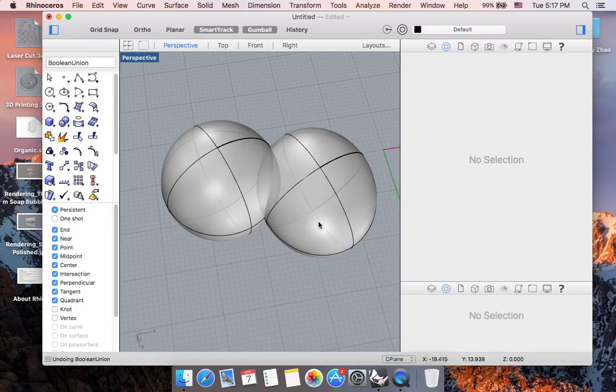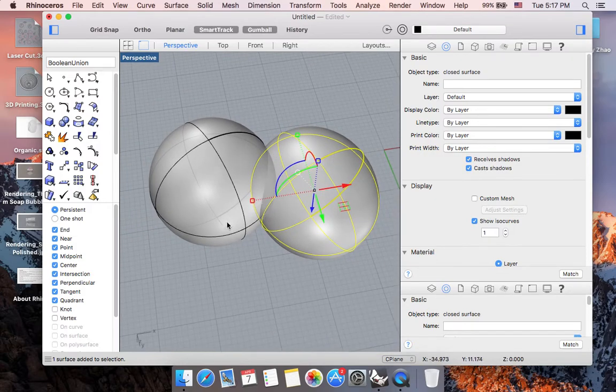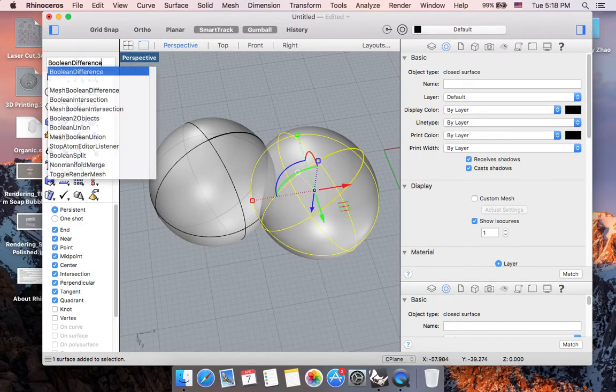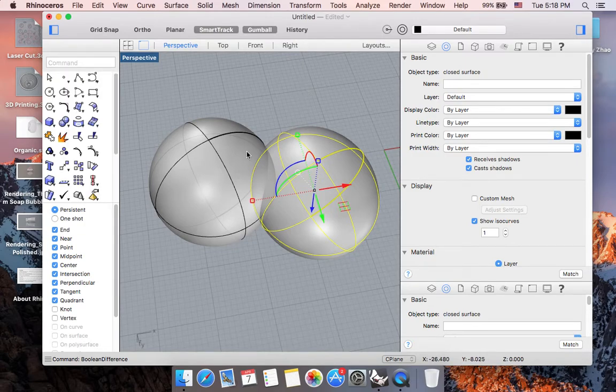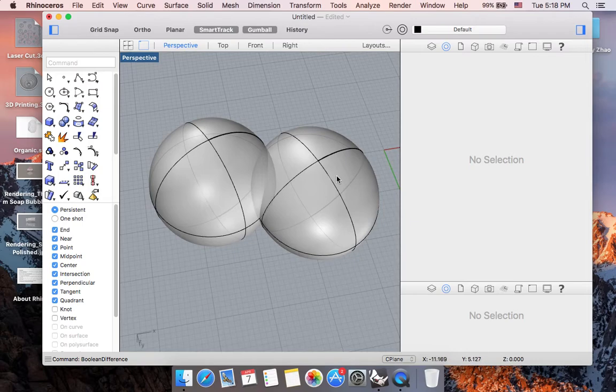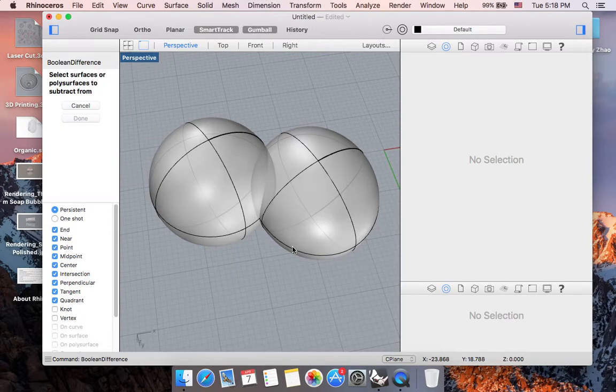And what if I want to use this form right here to subtract from my spherical shape? That's when we need to use the command BooleanDifference. So you can type in BooleanDifference. Hit return when you're done. Oh, actually, let me hit exit because I don't want to start with this already selected. So I'm going to type in BooleanDifference again. And now I'm asked to select surfaces or polysurfaces to subtract from.